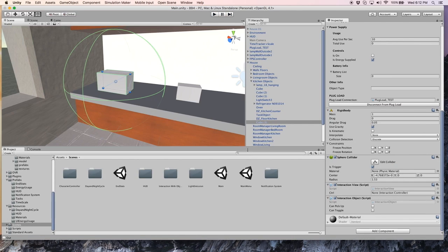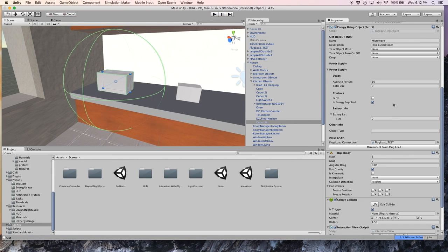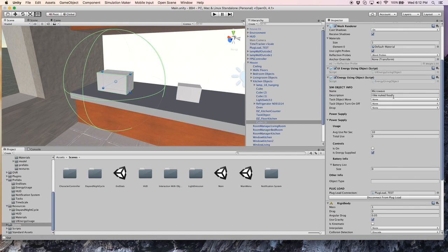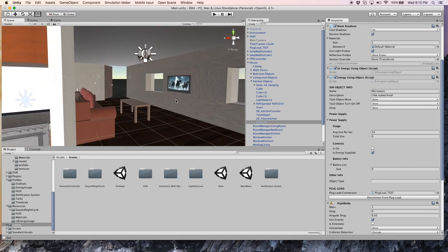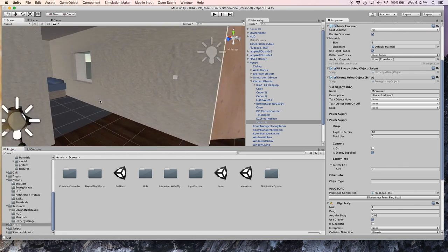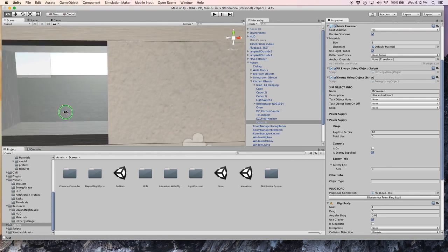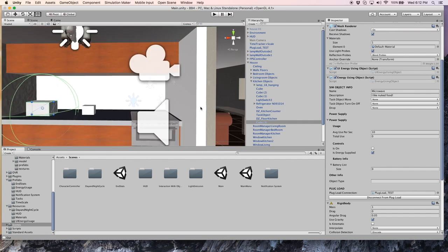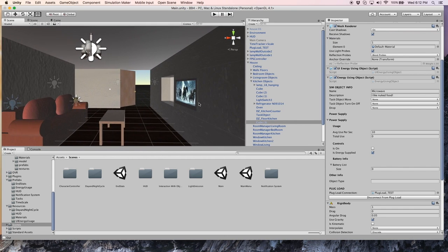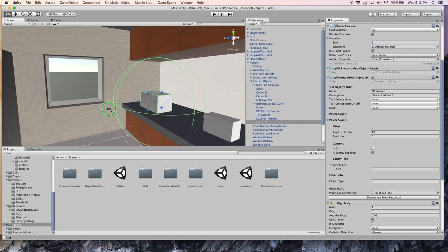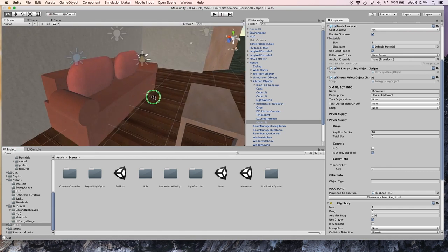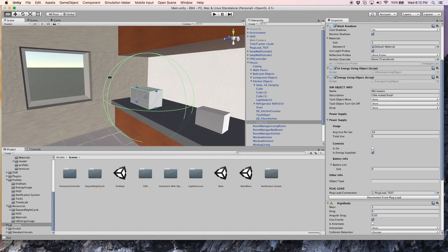So now we have this microwave that can use energy, and you can pick it up and move it around. This is just kind of the basics of putting stuff into this house however you want. If you want them to be able to be picked up, you add that interaction view script. If you want them to use energy, you add that energy using object script. And that's the basics of just setting up scenes in the simulation.